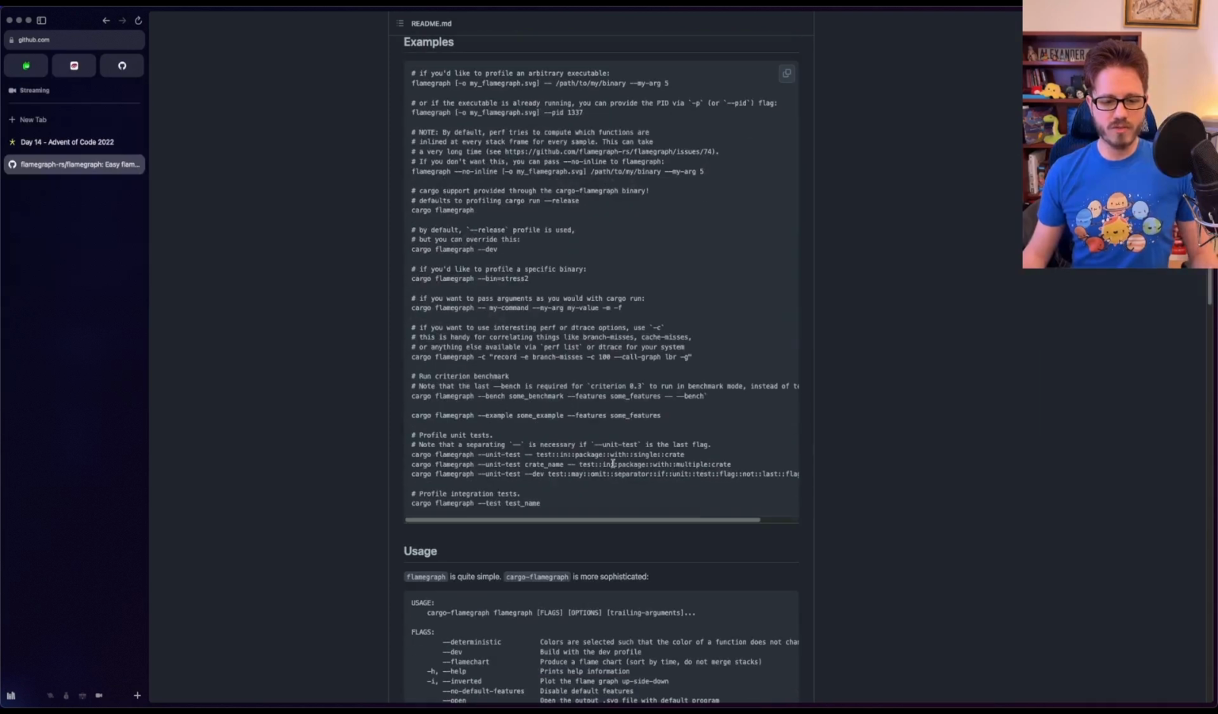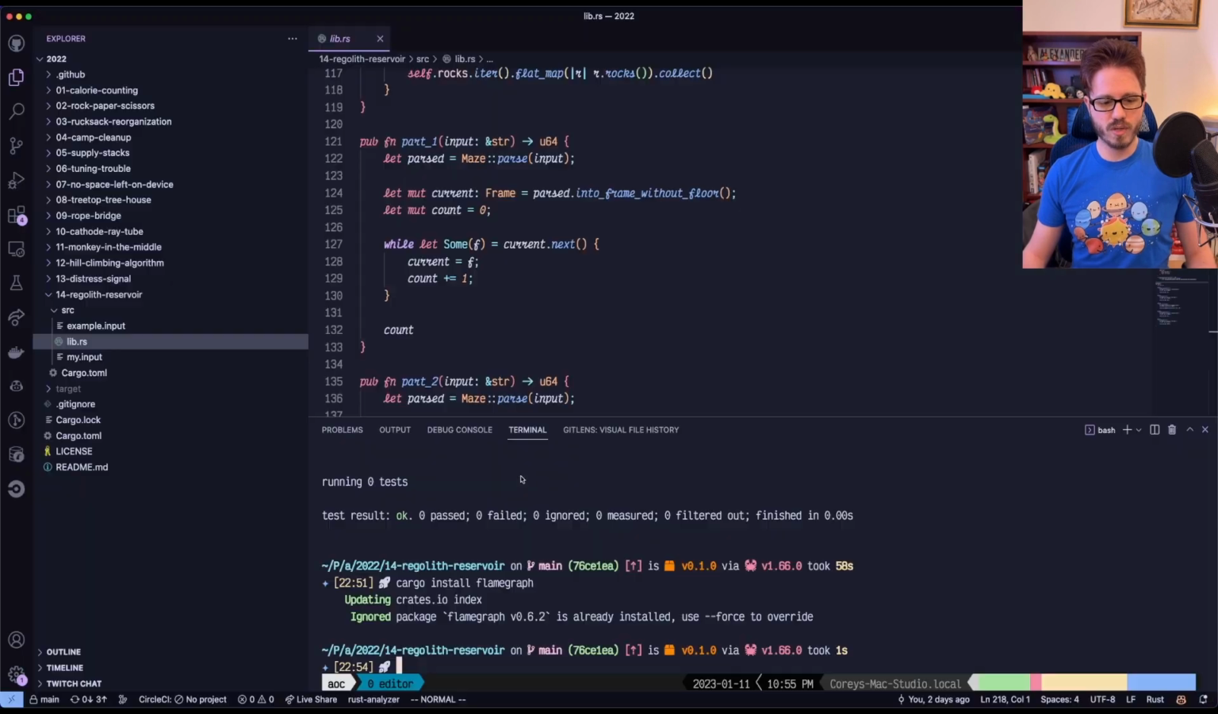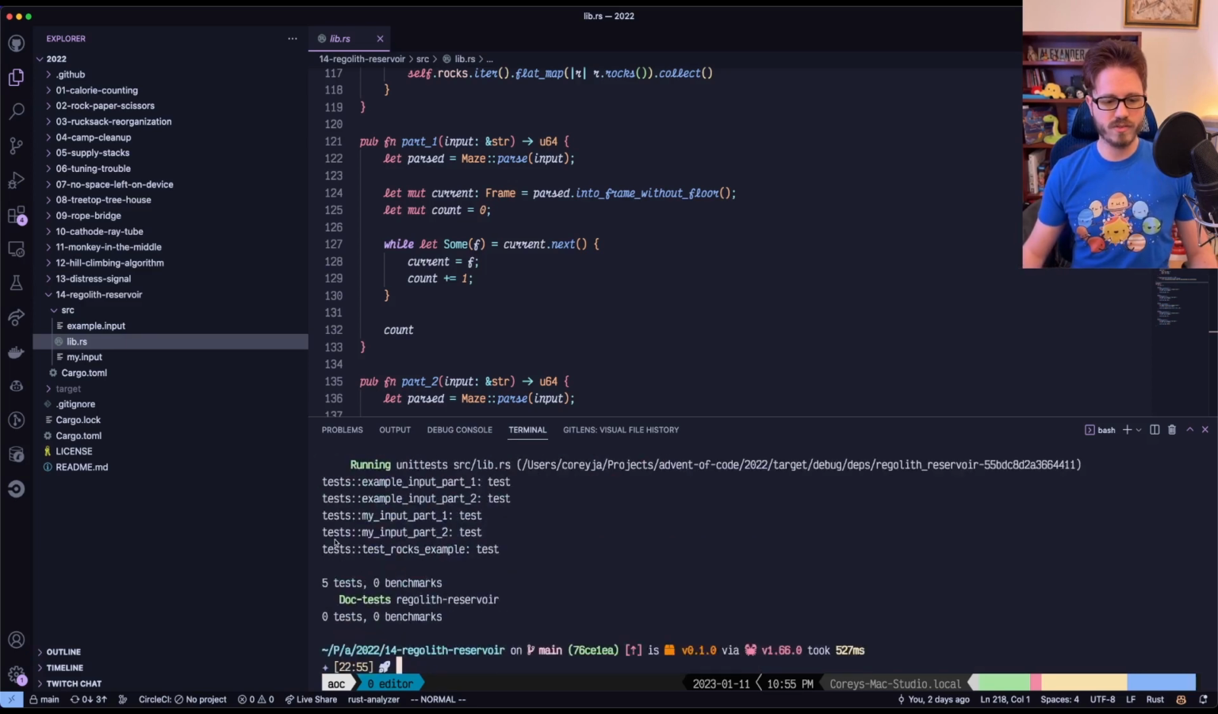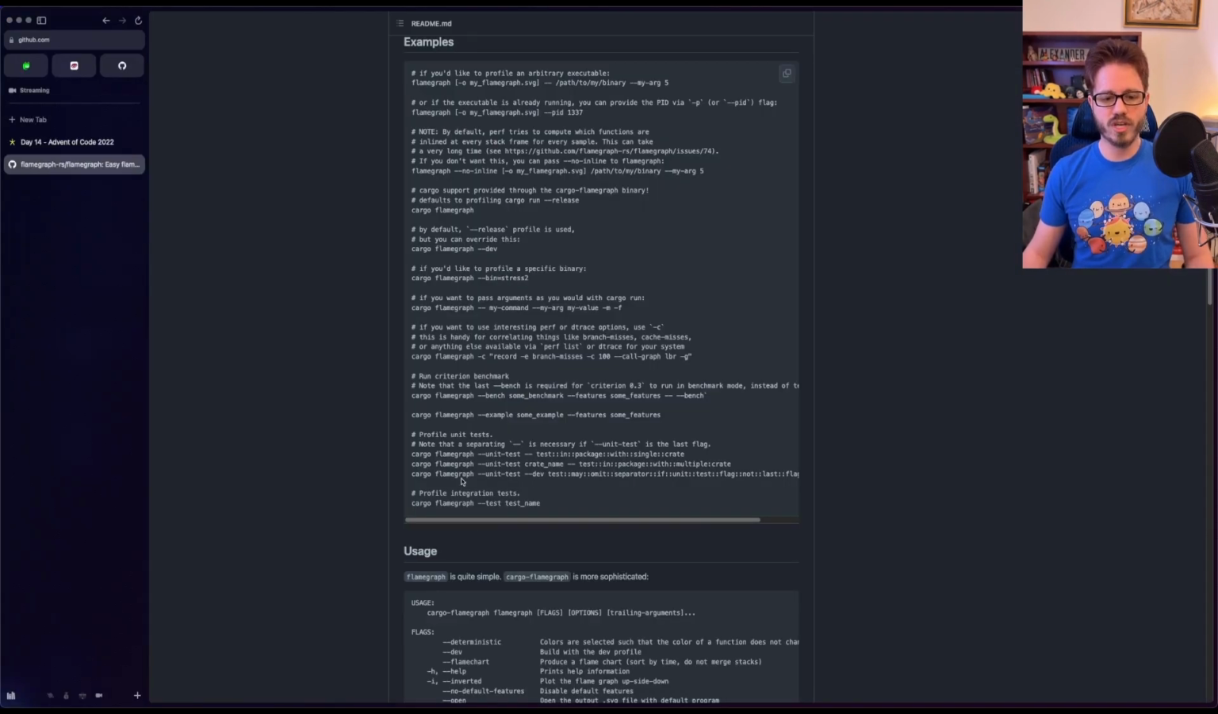And then from there, you can use it as a standalone tool, but we're going to use it with its cargo prefixes, because then we can just use it to run a test directly. And we're going to use the unit test because we already have a test written for this. That's how we were running this. So we have a test called tests my input part 2, and that's the one that took about a minute to run. So what we can do is generate a flame graph with this unit test.